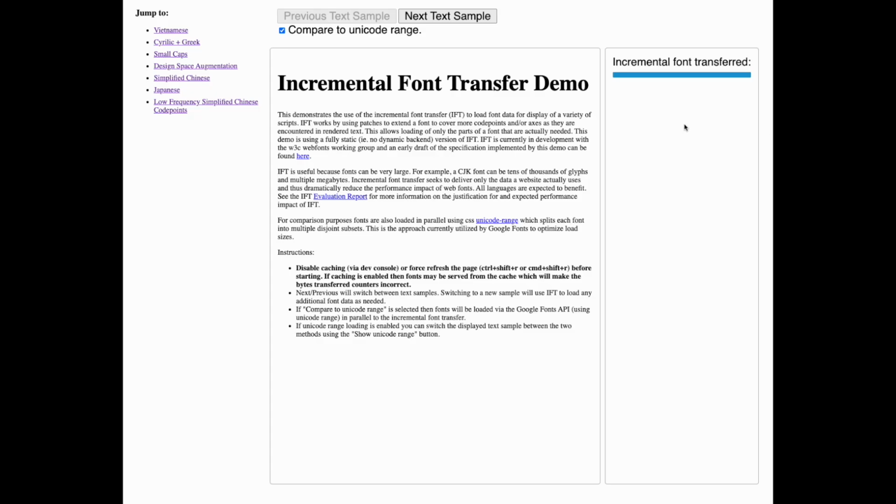Under the hood, this works by putting all of the bits of font data into patch files, which are then requested and applied to the font as they're needed. Ultimately, it transfers only what's needed on demand, so that reduces your total transfer sizes. But because we aren't splitting into actual distinct font files, it maintains the correctness of the original font. And we'll talk a little bit more about that during the demonstration.